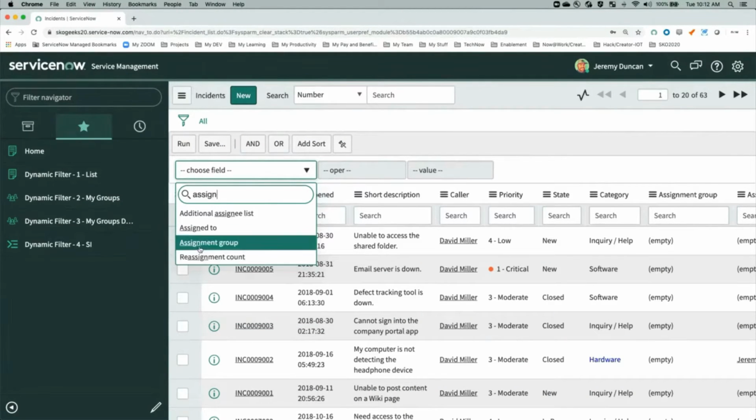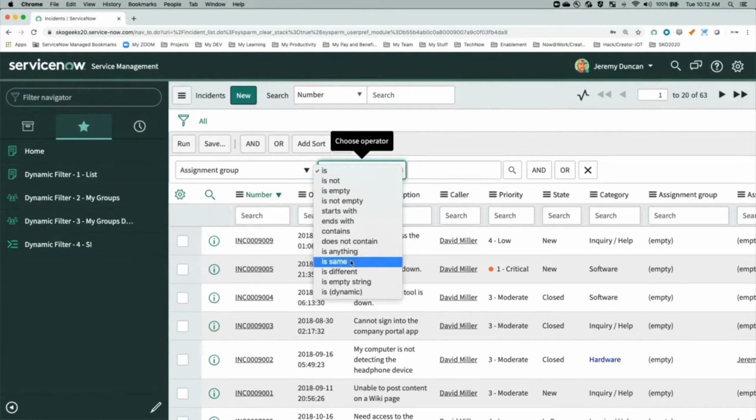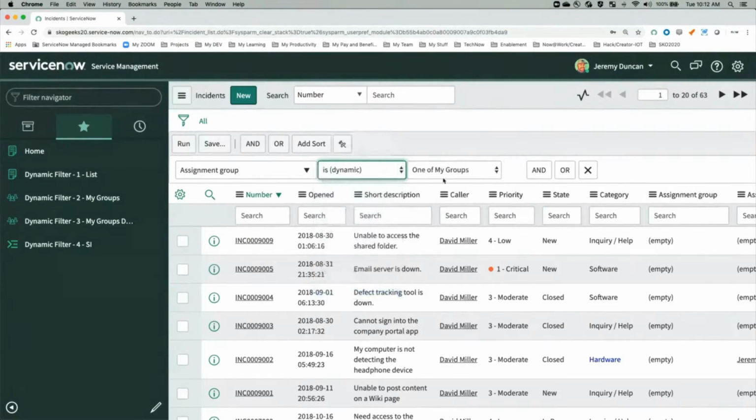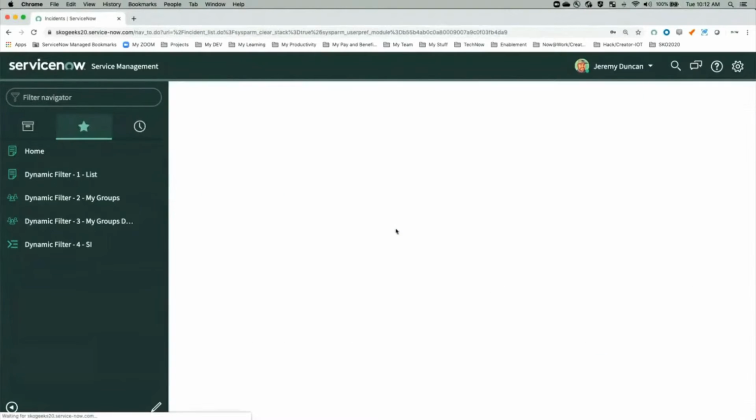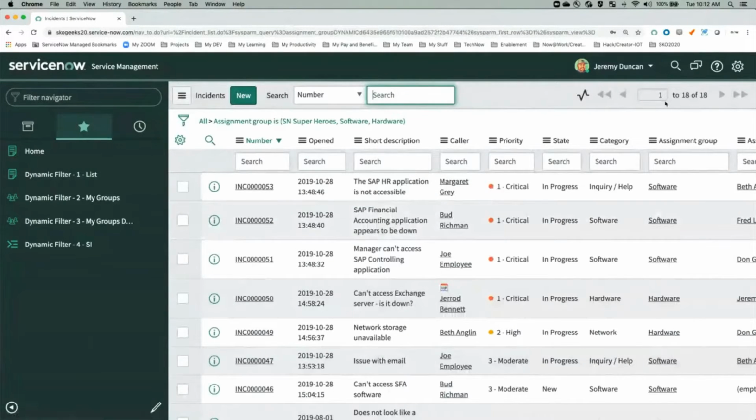So we're going to look at the assignment group, and then we've got is, but we want to say is dynamic this time, right? Because we could specifically state what the assignment group is as we filter through, but maybe we want to dynamically see any tickets that are in an assignment group that is one of my groups. So we're going to go ahead and run that. And as we can see, we've got 18 tickets. And as you can see here in your breadcrumb, you've got your assignment group is SN Superheroes, software and hardware, which are groups that I'm in.